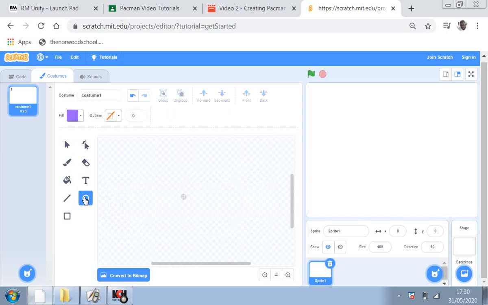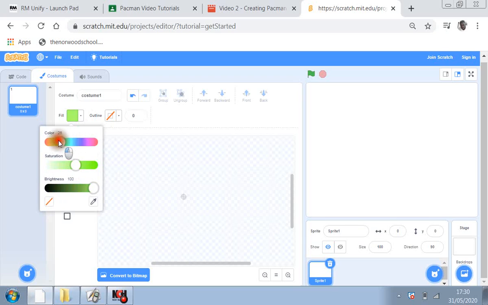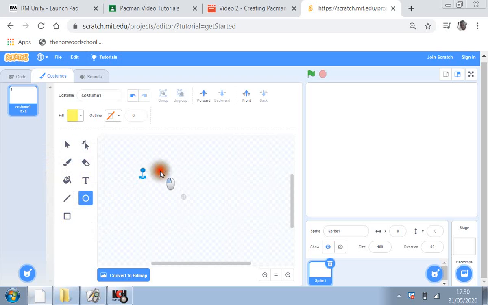Now it's important to remember with these tutorials, they're only here to show you where the different features are and how to code. The design element is completely up to you. So we are going to create our Pacman. So we're going to draw a circle. I'm going to make mine quite traditional, so I'm going to make him yellow. We'll use that yellow there. Okay. Then I'm going to draw my Pacman there.